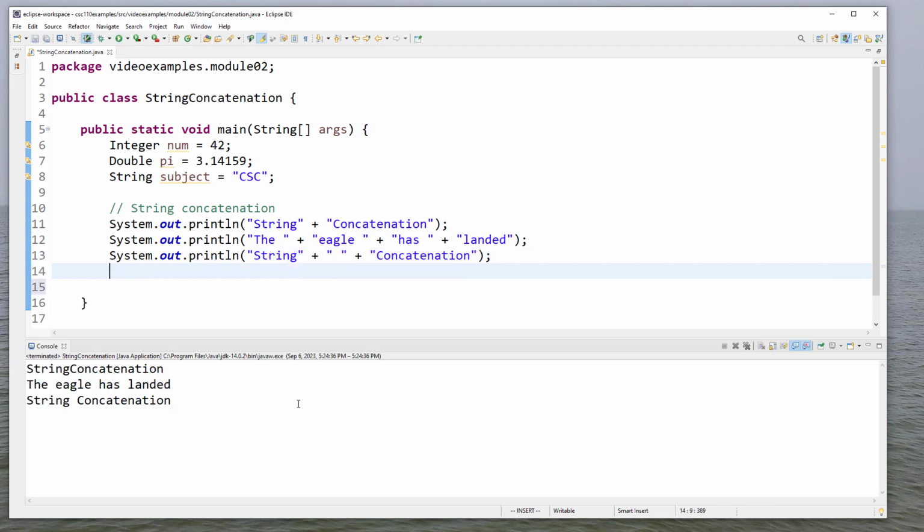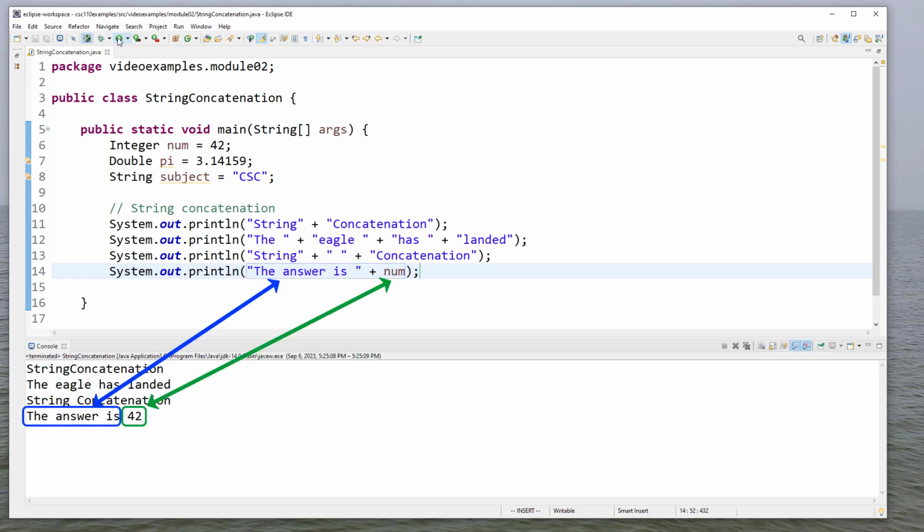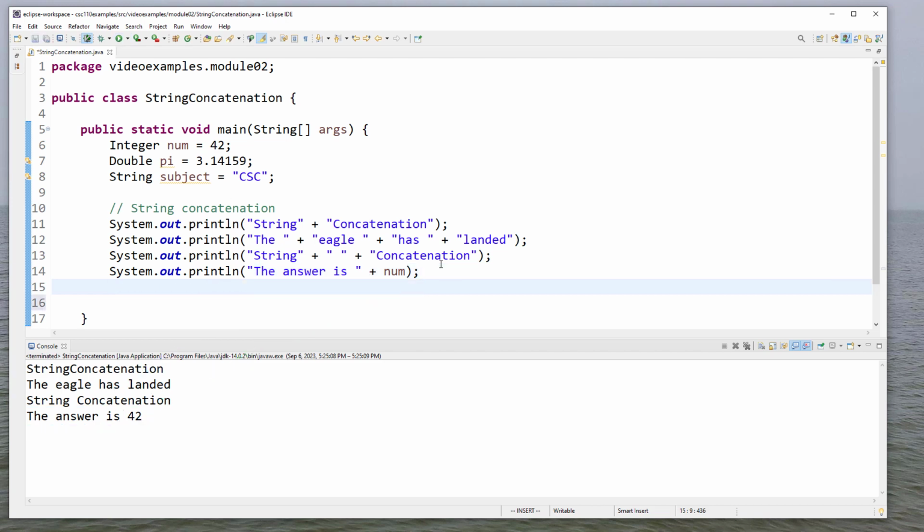Now, when you use a variable in a statement, such as I'm going to do here, this variable will be converted to a string since I'm concatenating it with a string. So when I run, you can see that it concatenates the value in the variable num as a string to the string that I had preceding it. And I can do this for any variable.